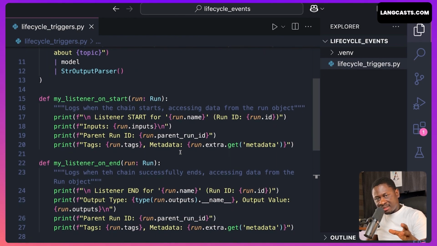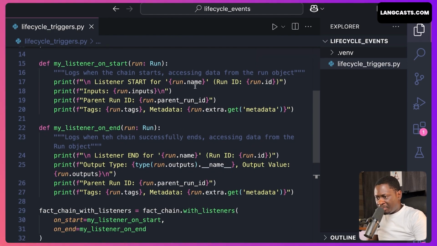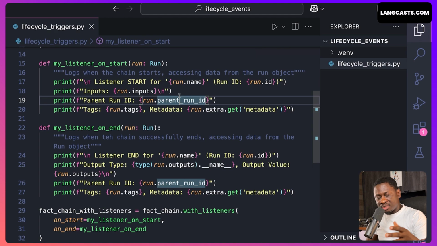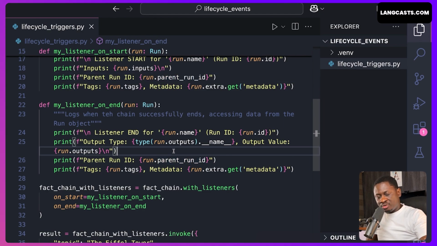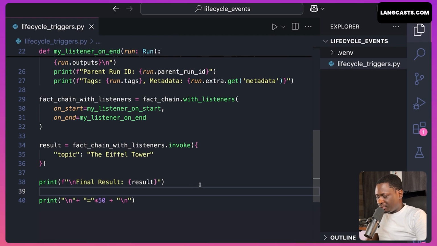Then we created the two listeners for it. Each listener takes a run object. The run object contains all the information about a runnable's run or a chain's run. And we printed out the name, the ID, the parent ID. Then specifically for both of them, we printed out the inputs for the on start event, and we printed out the outputs for the on end event, because one is going to help us see the input that comes in, the other one is going to help us visualize the output. So now let us run this chain, the moment of truth.